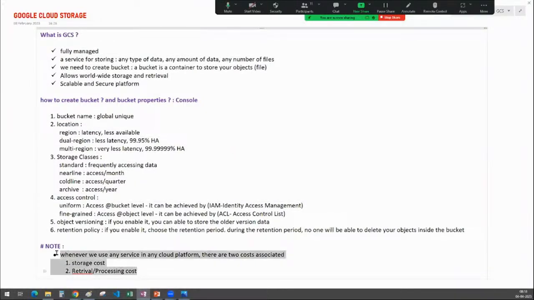And note, here I have mentioned, sir, whenever you use any service in the Google Cloud Platform, there are two costs associated: storage cost and retrieval cost. Tomorrow we will see this point.